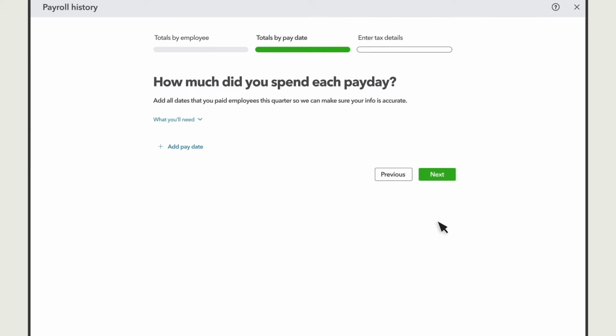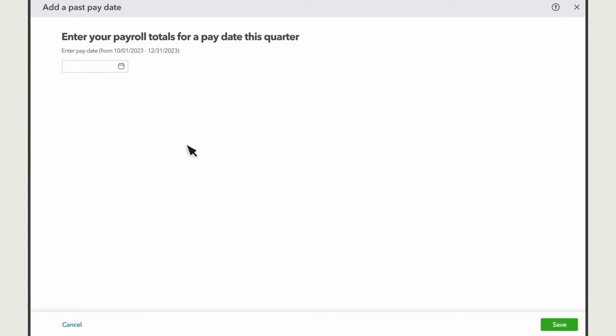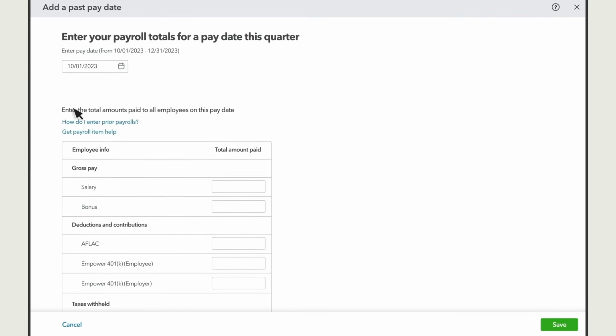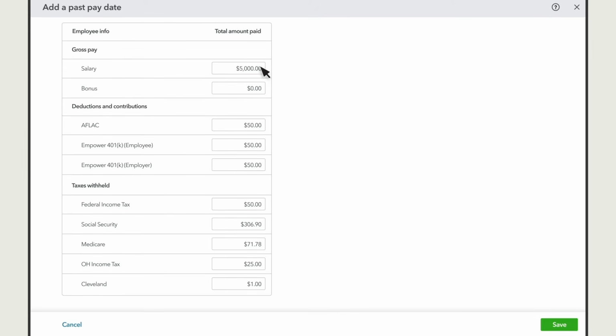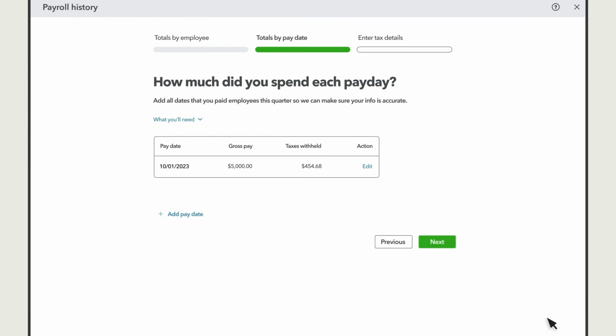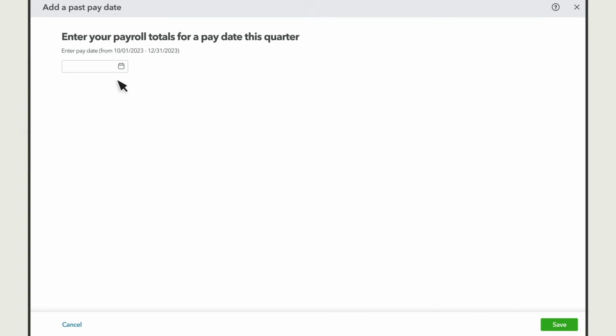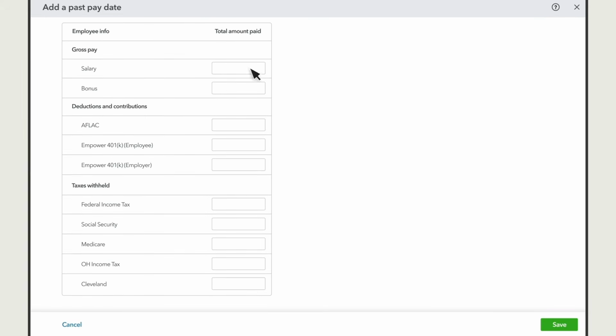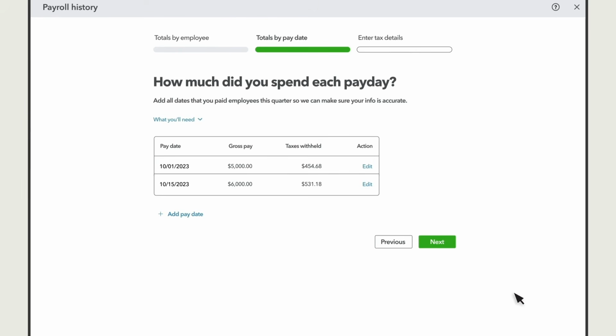Next, you'll enter grand totals for each payday in the current quarter. In our example, we'll need the totals paid to all employees for both the October 1 and October 15 paydays. Select Add Pay Date. Select your first paycheck date in this quarter. Then enter your totals. Select Save, then add your next pay date. When finished adding all pay dates, select Next.